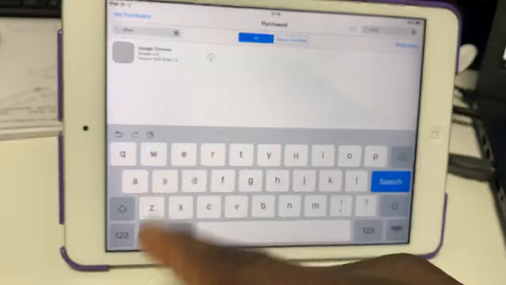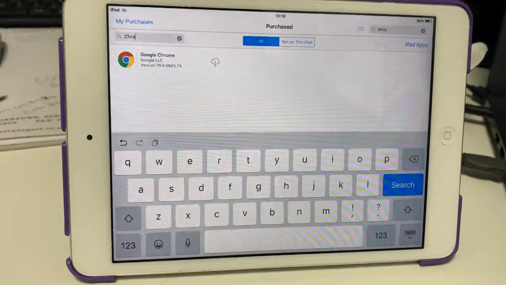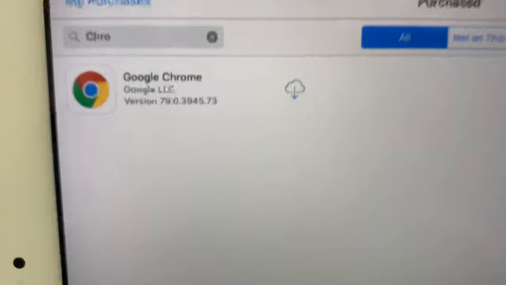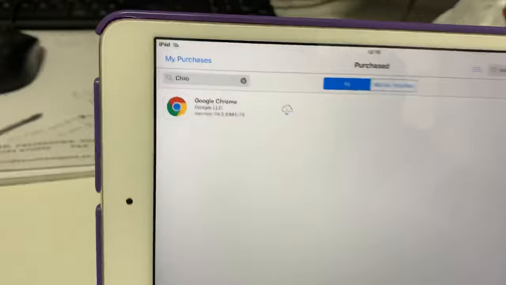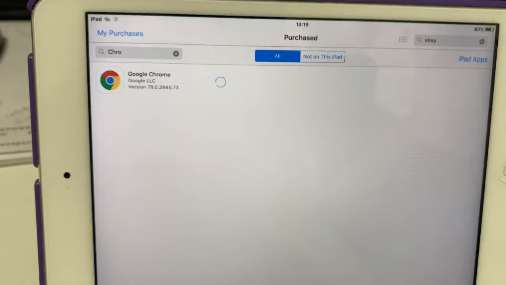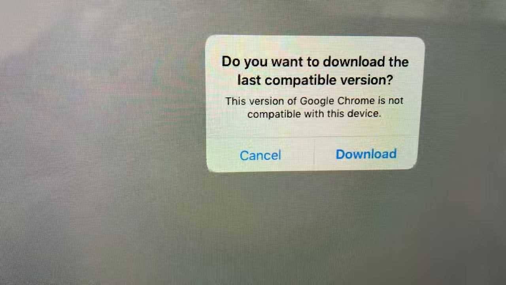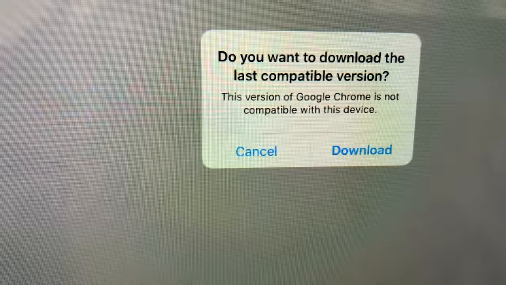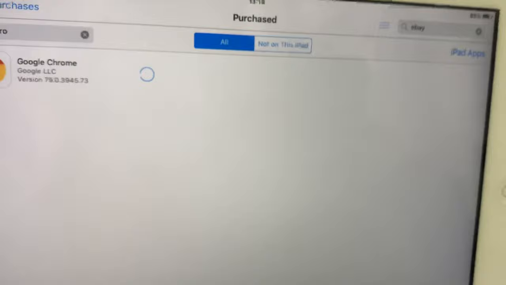I know I've downloaded it sometime on my new iPad, the more recent iPad. So there it is. You find that the other arrow we got earlier is no longer there. It just gives this. So what you do now is you just click on that, and then this comes up. It will ask if you want to download the last compatible version. Then you just click download.